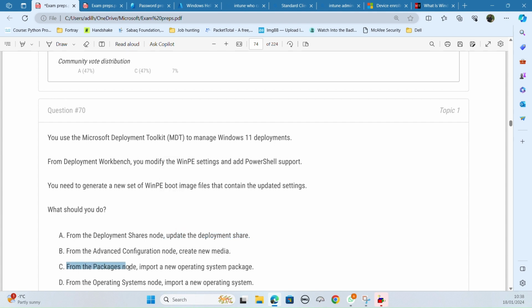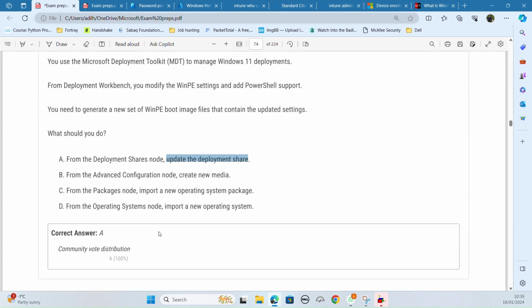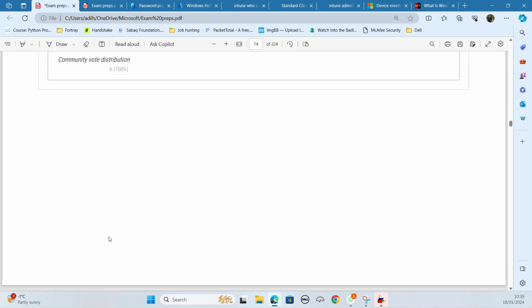And from the package node, import a new operating system. Like I said, we don't need to create a new media or a new operating system. From the operating system node, again importing a new operating system, we don't need that or new media. So just update the deployment share and your goal is achieved. So option A is correct.